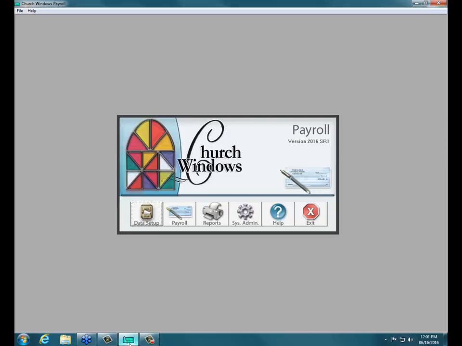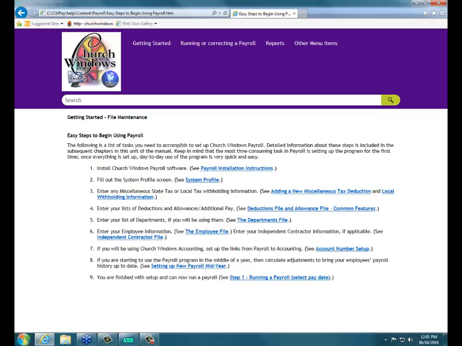Now, if you're brand new to payroll, let me just hit F1 real quick and show you. That brings up the help files. What I'm going to show you today is step 4, entering the deductions and allowances and additional pay and then putting those on the employee file. But if you haven't even started yet, hitting F1 brings up this help file and it goes through the easy steps to begin using payroll.